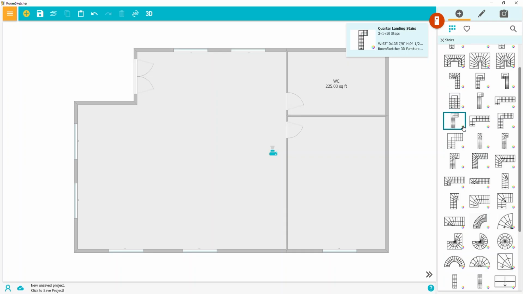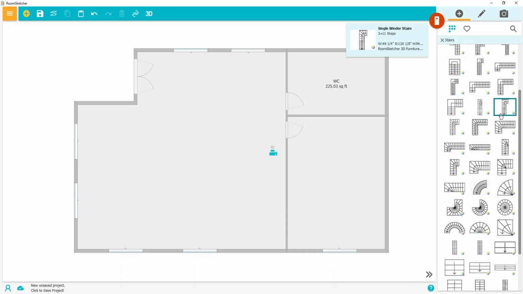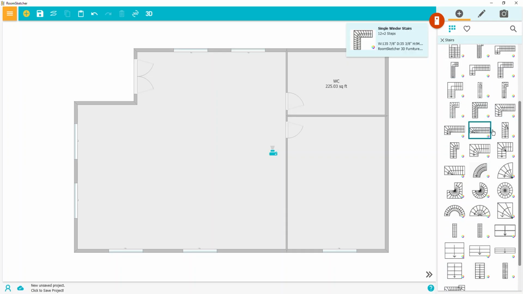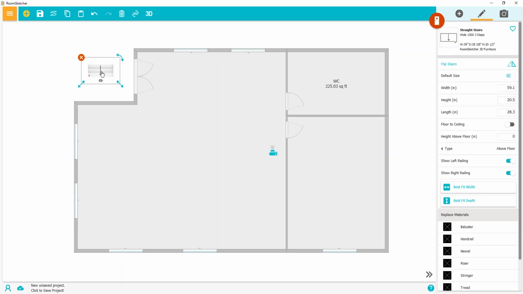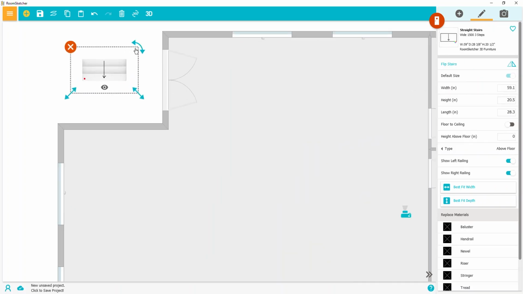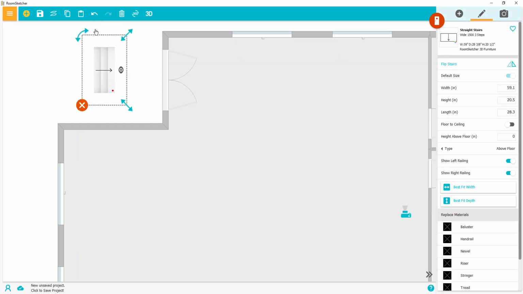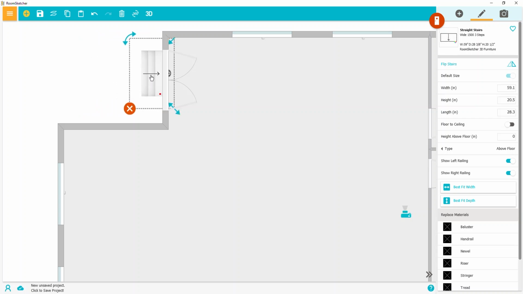So these are the stairs that we have, and they can all be flipped to go the other way. So for this project, I just need a couple of steps going up to the entrance. I'm going to do this one, click and drag to place that right there. And you can see that this works a little bit differently than the windows and the doors. This actually works the same way as with furniture. So I have this arrow to rotate, and then I have these two arrows to change the size. And I'm going to place the stairs right next to my door here, and then I'm going to adjust the size to match the width of the door.